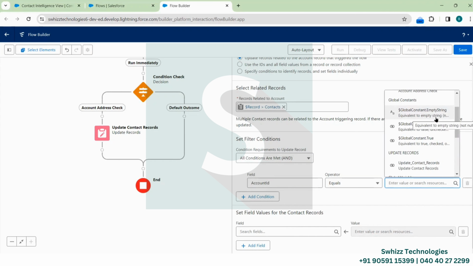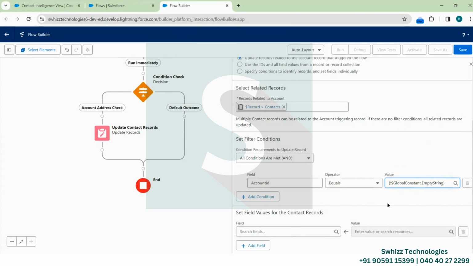See here, now for the global constants, we got one more value, which is empty string. If I want to check for null, we can check this option, which means null. So account ID does not equal null. Only if there is an account ID do I want to get those contacts.